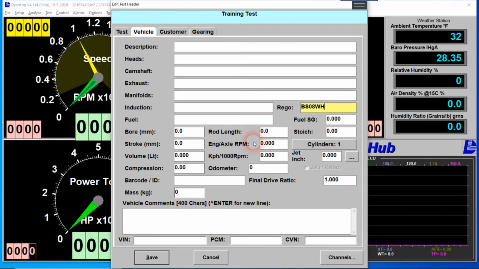The next thing you do, very important in a hub dyno, is to fill in this engine to actual RPM field. It's looking at the total ratio from the engine RPM to the actual RPM. So in the case of this car, an example is a manual vehicle which we test in 1-to-1 gear, for example. So if the diff ratio is 3.45, we'll just type that in. That just tells the software that the overall ratio from the engine RPM to the axle is 3.45 to 1.